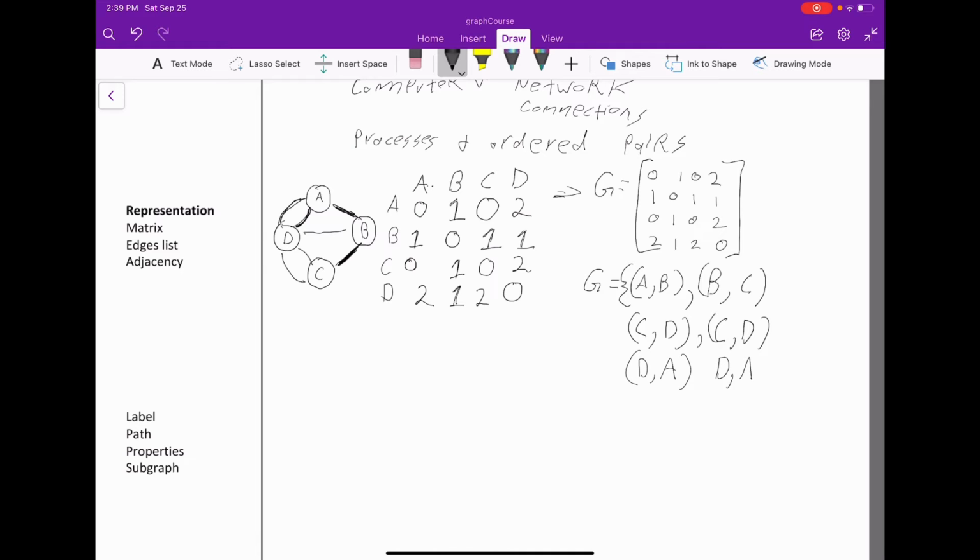Since there's two of them, we write it twice. And there's also an edge from D to B. Let's see. So this is an undirected graph, and there are 7 edges, and we see that we have 7 pairs. So we know that we're done.